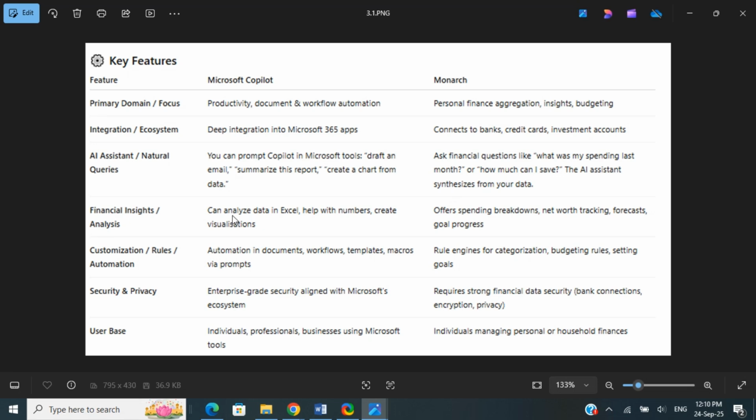Copilot can analyze your data in Excel, help you with numbers, and create visualizations, whereas Monarch offers spending breakdowns, net worth tracking, forecasting your goal progress, and all those things. You can automate and customize Copilot in documents, workflows, and templates. Automation is possible via prompts. You just give prompts, and it will do the job. Whereas Monarch uses rule engines for categorization and budgeting, like how we do in Excel. So you set up rules and that's how you do it.